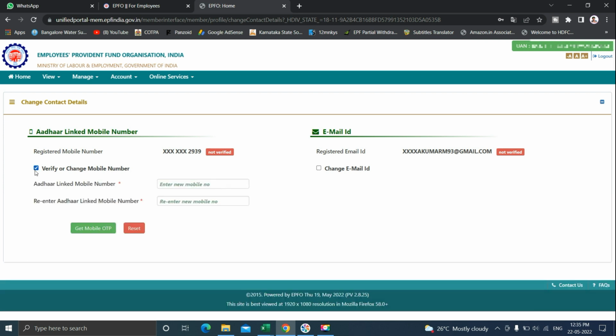Click here on Verify or Change Mobile Number. Then enter the other linked mobile number. Suppose you are already registered with a different number, you have to enter your other registered number. Here I am using the same mobile number which is registered in the UAN account as well as the other account. Still it's showing not verified. So I have to verify the same number. I will enter it here, then I will do the verification.